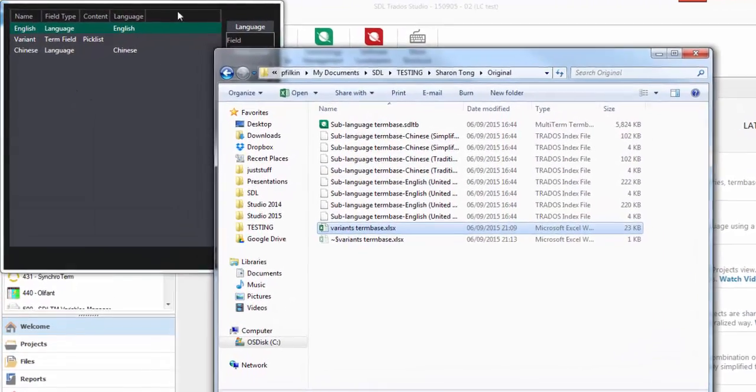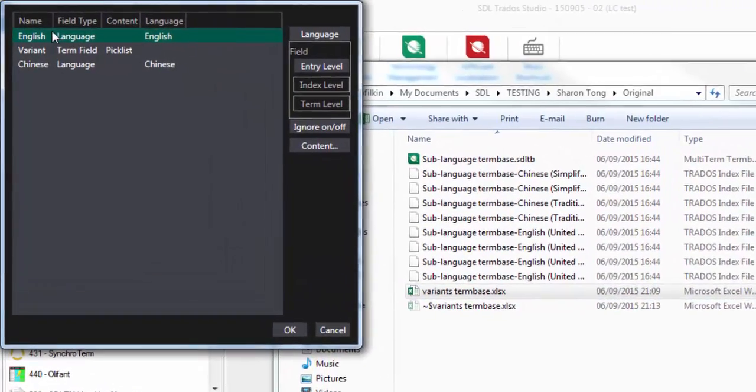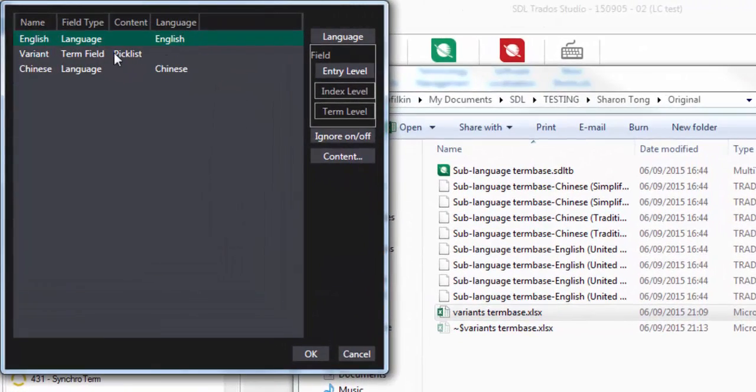I'm just using the default settings. You see the English has been recognized as just English, the Chinese is just Chinese. So I'm not bothering with sublanguages this time. And the advantage this gives me is this same Termbase can be used with any variant of English and any variant of Chinese without me having to add additional sublanguages. I can use them in any project in Studio that is English something or Chinese something.